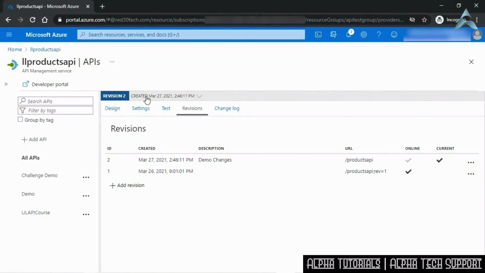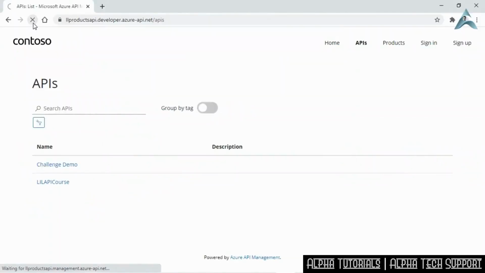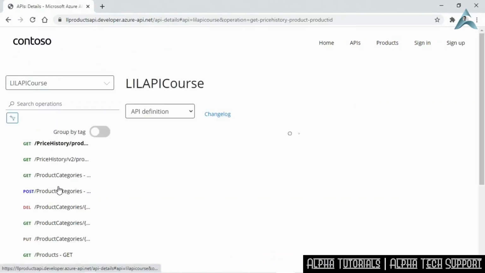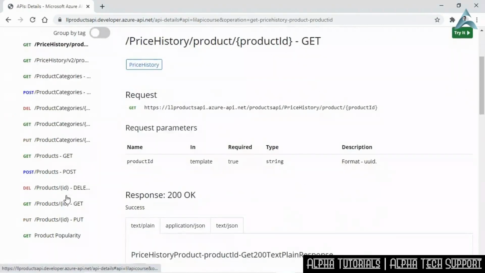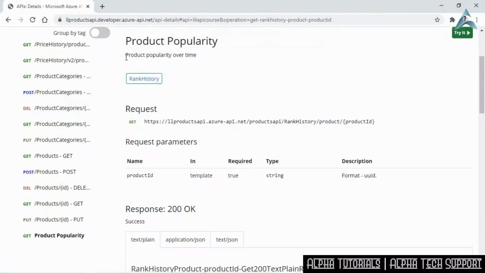To view the changes, let's navigate to the developer portal, and let's refresh to make sure we have the latest changes. Let's navigate to our API, which is LinkedIn Learning API course, and here we should see the change. And indeed, the name now says Product Popularity. And we can see the description as well, which says Product Popularity over time.